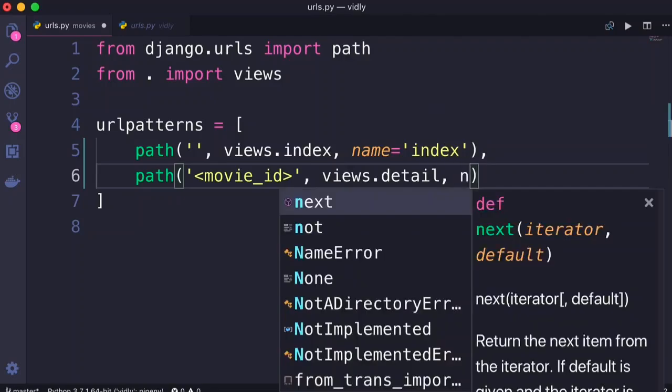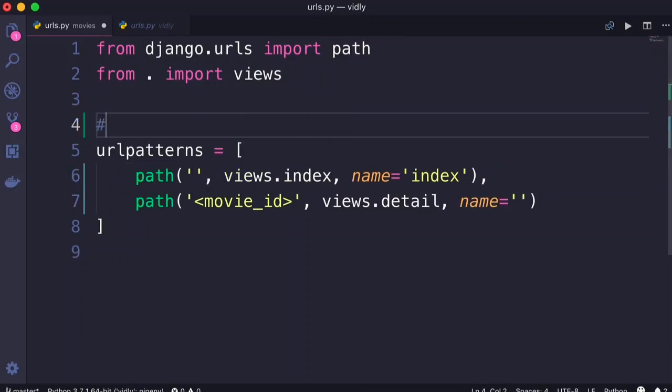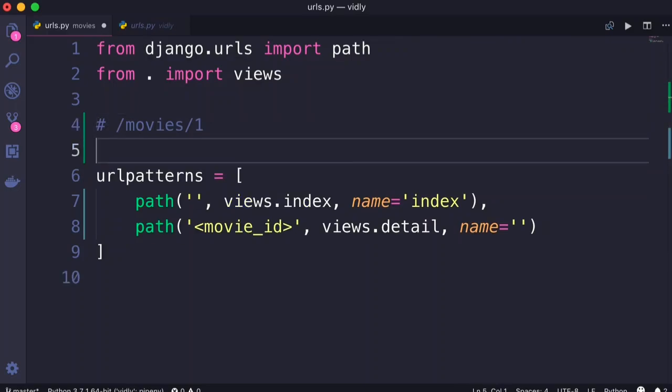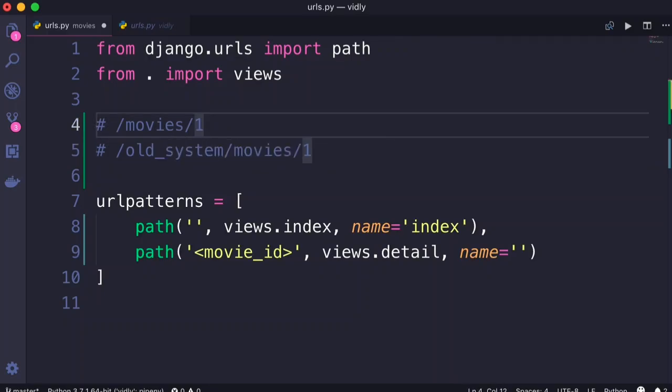Now, as a best practice, we should also give it a name. These names are useful in situations where we have multiple references to a URL. Let's say /movies/1. Now, for whatever reason, we decide to change this URL to something like this. Let's say old system/movies/1. If you have multiple hard-coded references to a URL like this, then we'll have to update all those references to the new URL. So that's why we use names here.